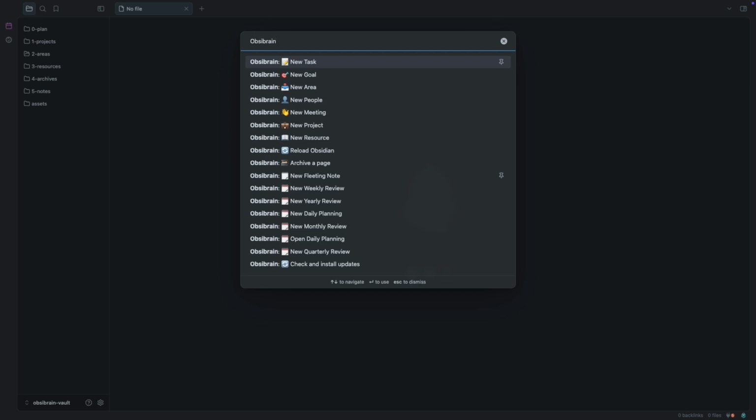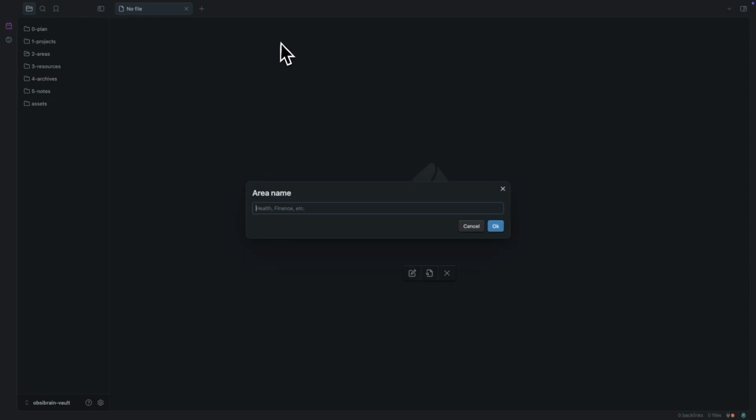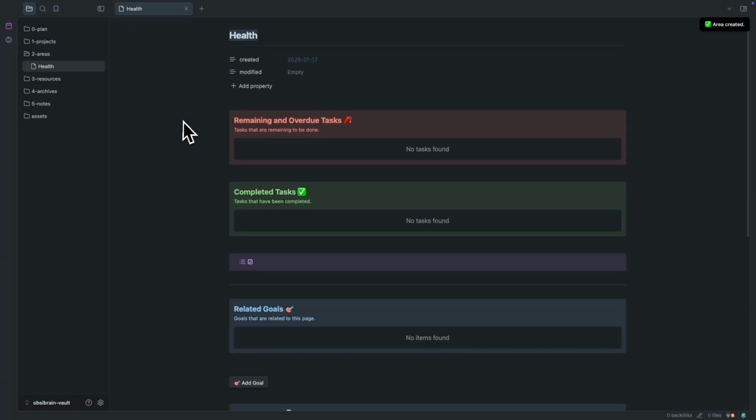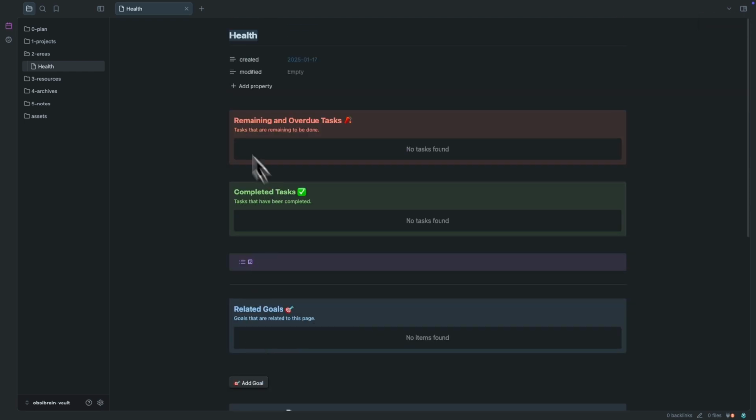For now, we are looking for the new area command. We will take the gain X kilograms of muscle example into this vault. So let's first create an area. We'll call it health. And as you can see, it creates this file. We will take a look at the note and task management in another video.